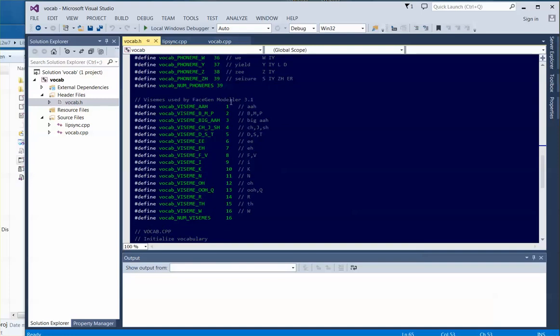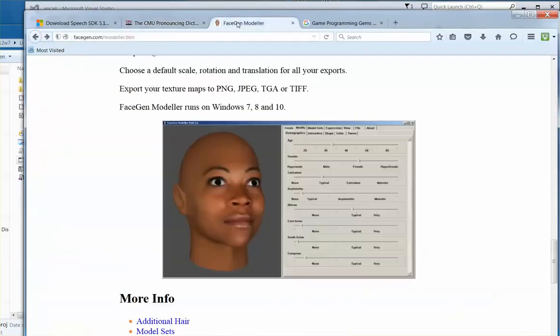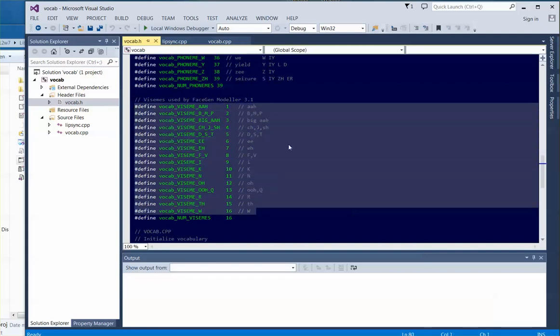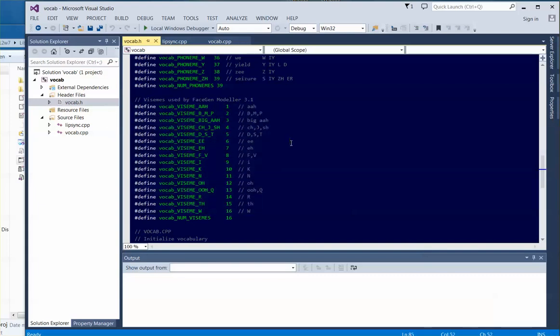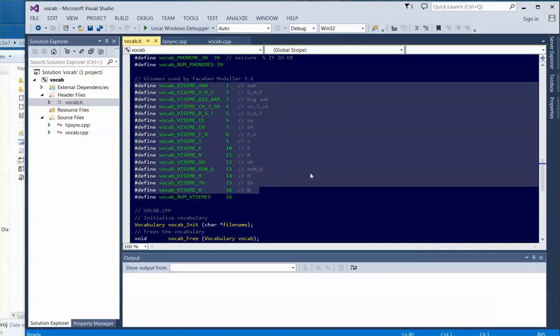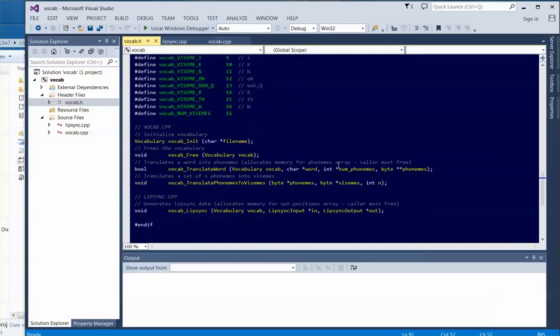Now, what about FaceGen Modeler? Remember the program Modeler that we looked at? It does a great job of generating faces, but it only comes with 16 visemes, and they are listed here. So, once you translate your words into phonemes, then what you need is to map the phonemes, of which there are 39 different ones, into the visemes. After you've mapped them into the visemes, then you could use that information to drive the lip syncing on a face. So let's see how this software might help.